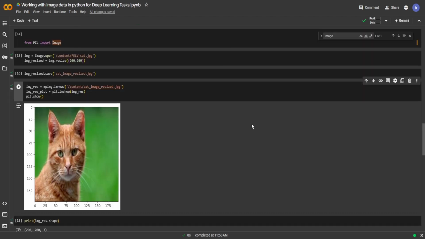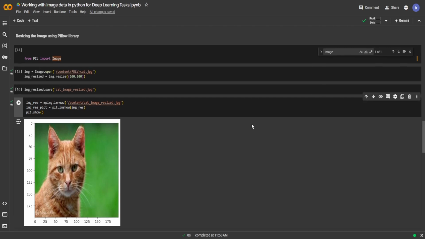Now let's talk about another important step in preparing images for neural networks: resizing images. First, let's understand why resizing is important. Imagine you have a dataset with 10,000 images. For a neural network to process these images correctly, they all need to be the same size. If the images have different dimensions, it can confuse the neural network. So we need to resize all the images to a common dimension.